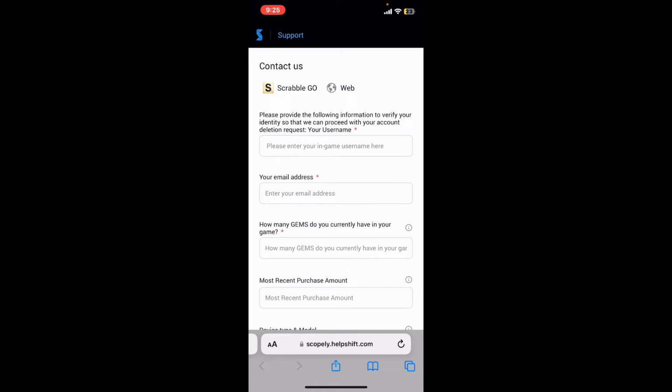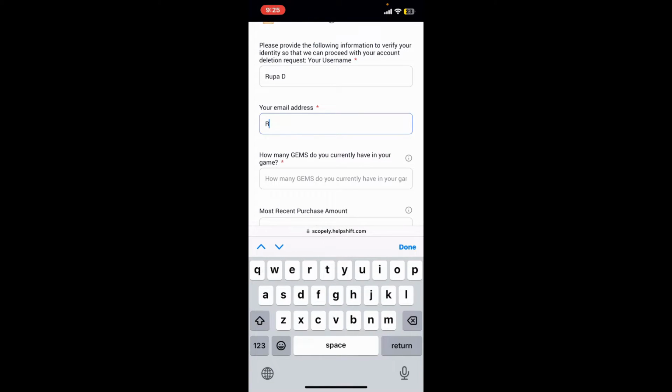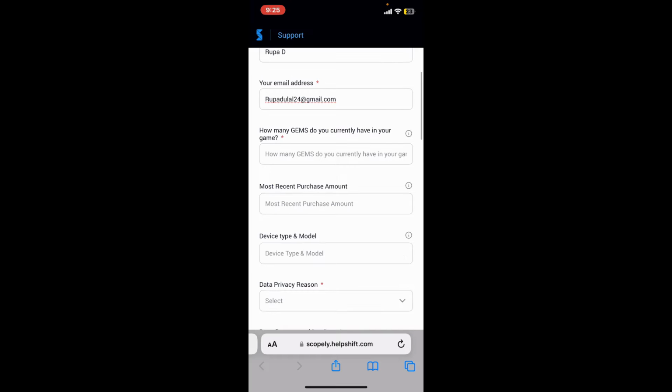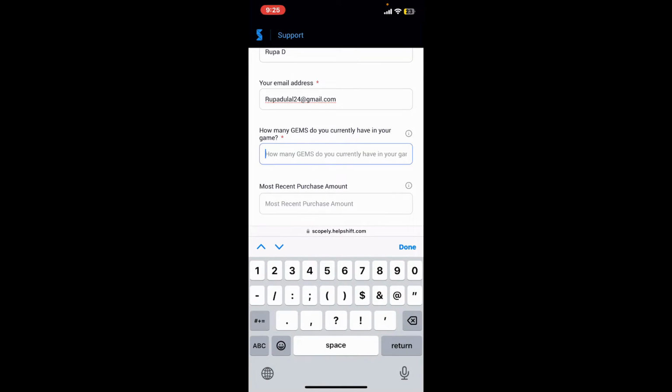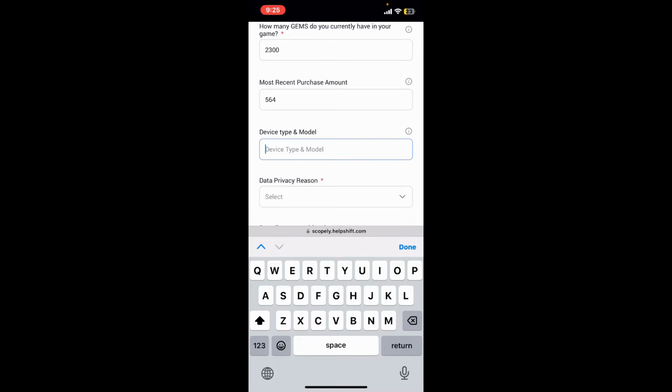First of all, enter your username that you are using for your game. Now, on the next field, enter your email address. Right where it says how many gems you currently have in your game, go ahead and enter the gems. Enter the most recent purchase amount. Select the device's type or the model you are currently using.